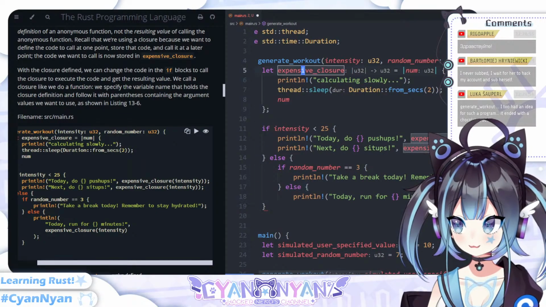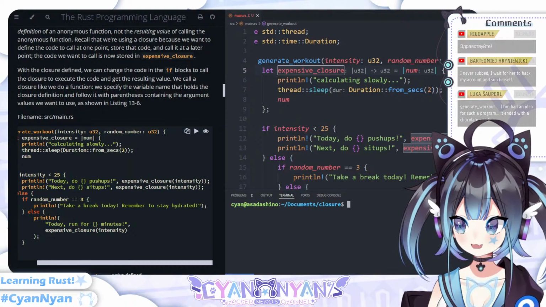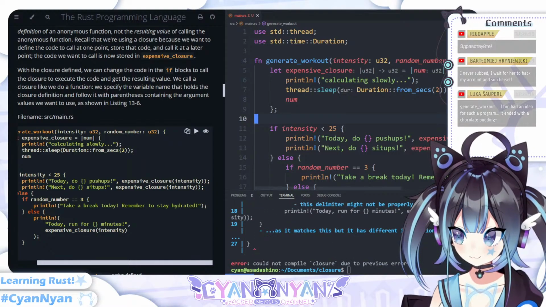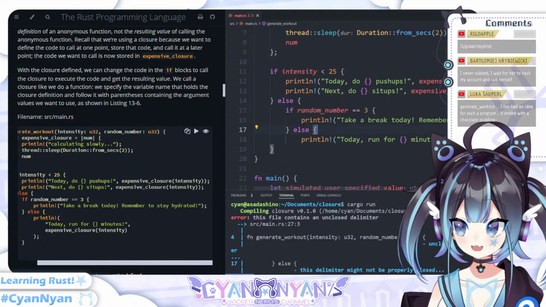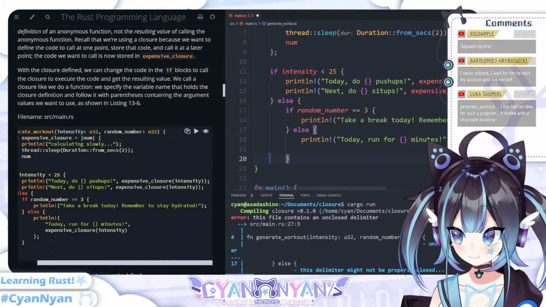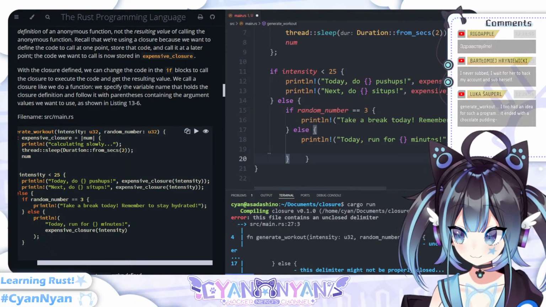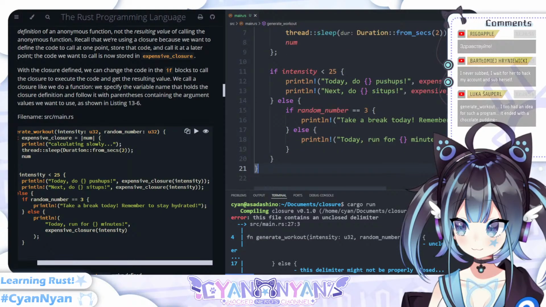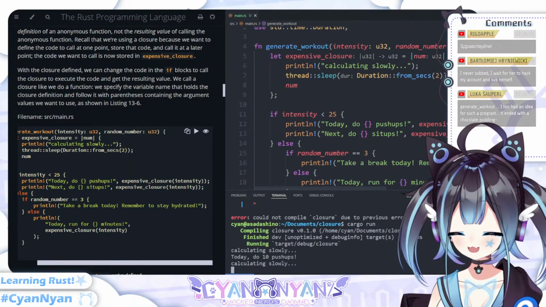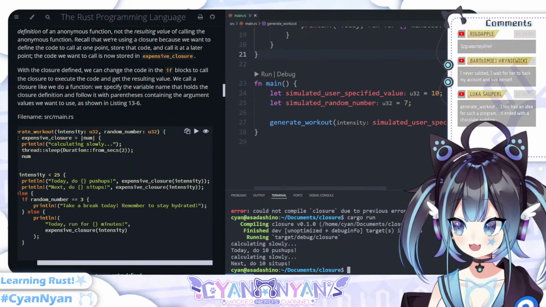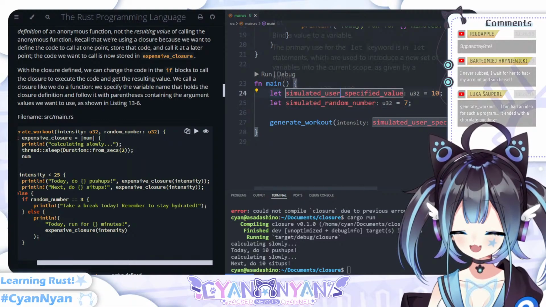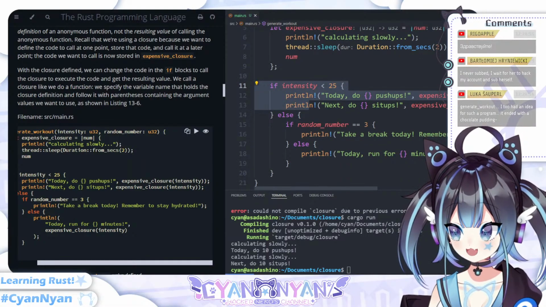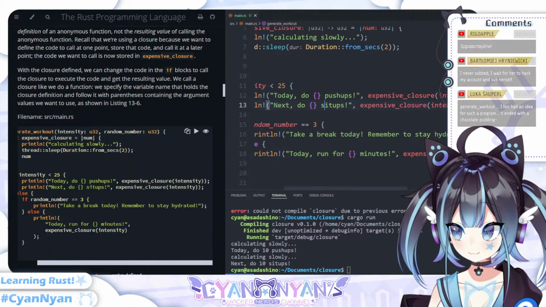Okay. We have used our closure. Let's see if this runs. A little syntax error. Line 27. Are we using a bracket? Is it good now? Okay, it's slowly calculating. So the random number equals 7. The intensity equals 10. So it goes into this case, saying today do 10 push-ups, and next do 10 sit-ups.